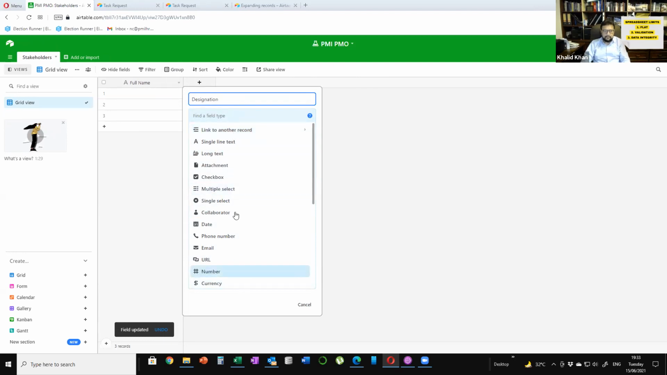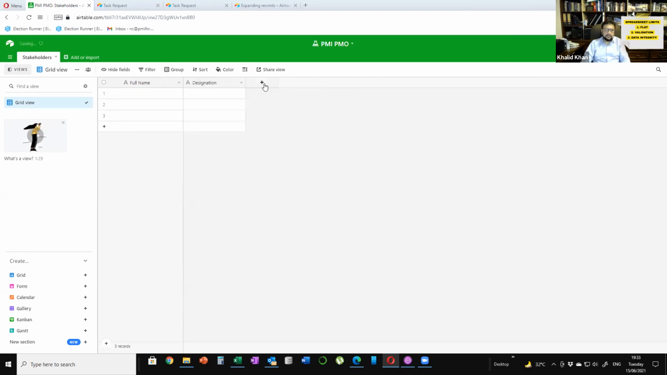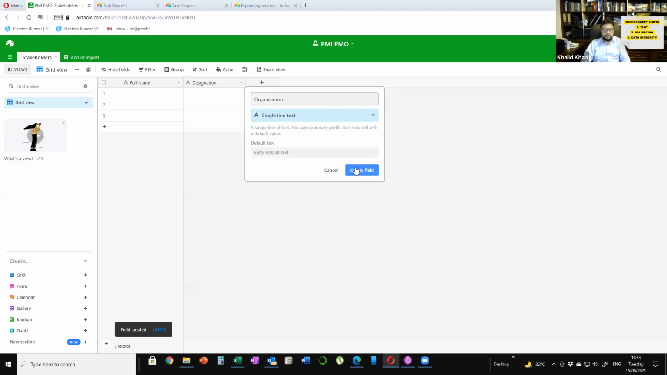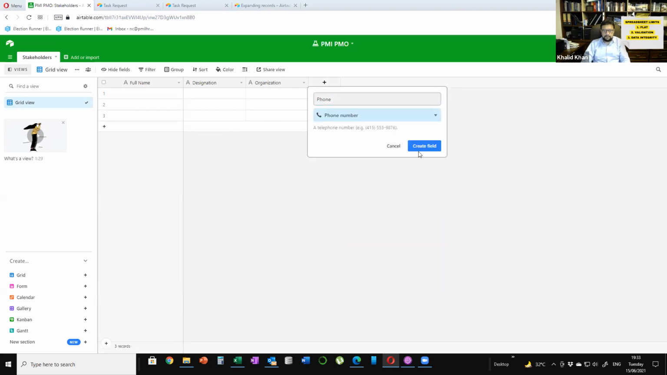And so you have all these options, and we'll look at some of the different options later. But this is a simple one. So this is single line of text. That's good enough for me. And then organization, that's another field that I create. And then I'm going to put in a phone number. For a phone number, it has a field type, phone number. So I'm going to select this field here.